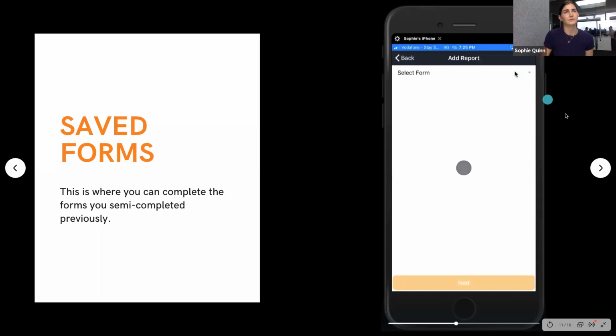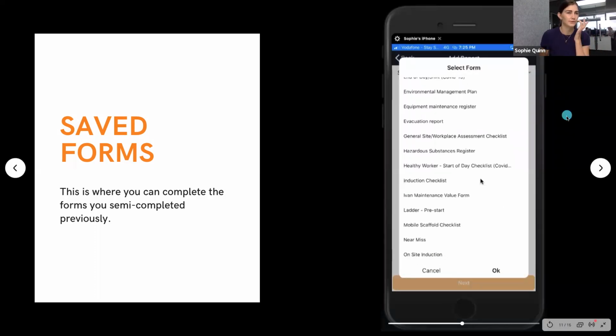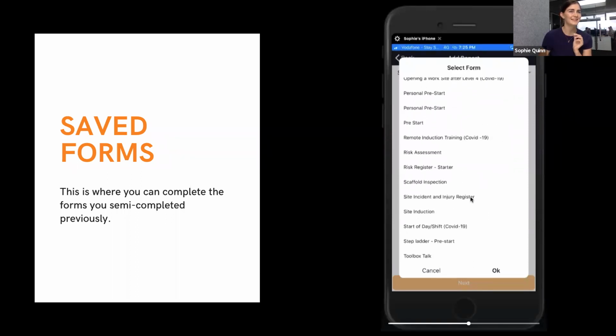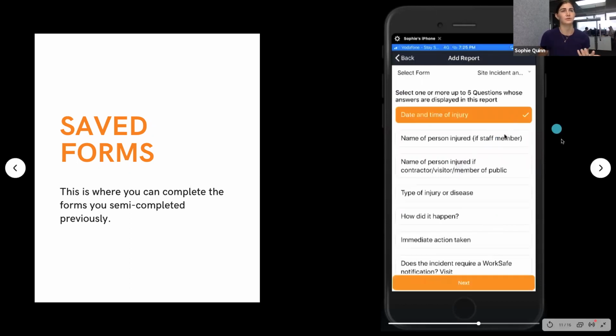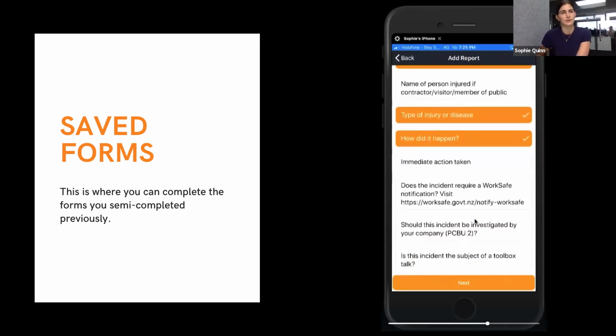So then go select a form, and then you can choose the form that you want to find. So I'll do that injury register. Wherever we find it, there it is, and just click OK. From here, because it's a mini report, you can only select up to 5 questions that you want to focus on. So you go through and select those 5 questions that will display in the report, and then you just click next once you've done those.